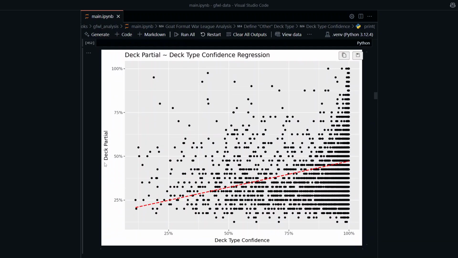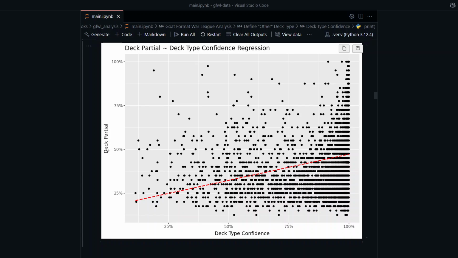So if you look at this here, on the y-axis we have the deck partial level from 0 to 100. And on the x-axis, we have the deck type confidence from 0 to 100. And what we can see is that there is a positive regression, or a positive slope here. But what we can also see is that in the tails of the deck type confidence, there are big residuals. What that means is it gets very noisy as to whether something has 100% confidence, which honestly kind of makes sense, right?